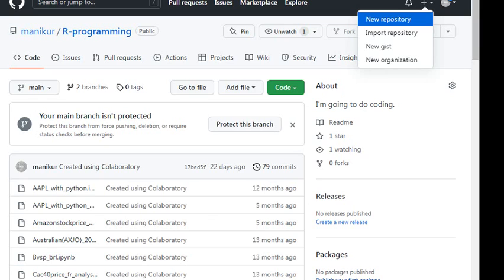Here you can create a new repository. Look here. Otherwise, import a repository, new gists, new organizations. So if you want to create a new repository, click here.